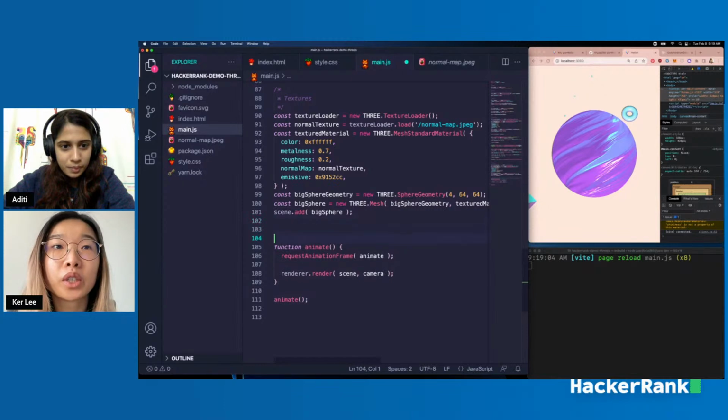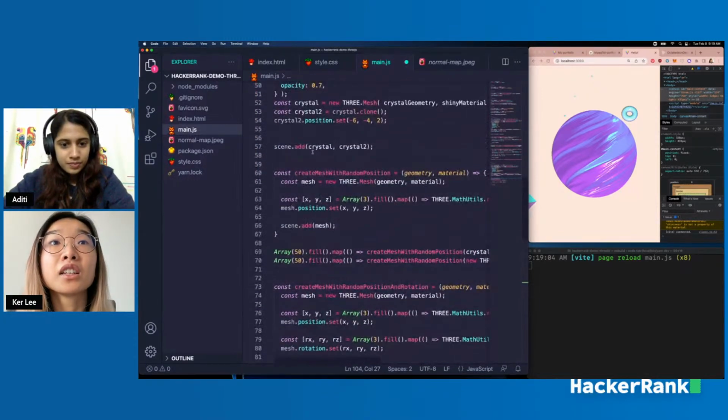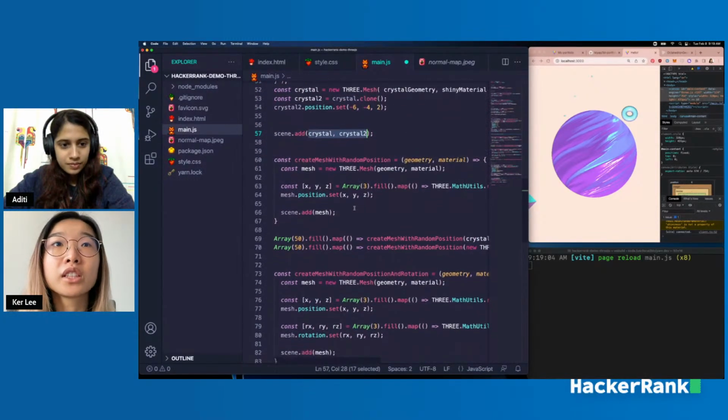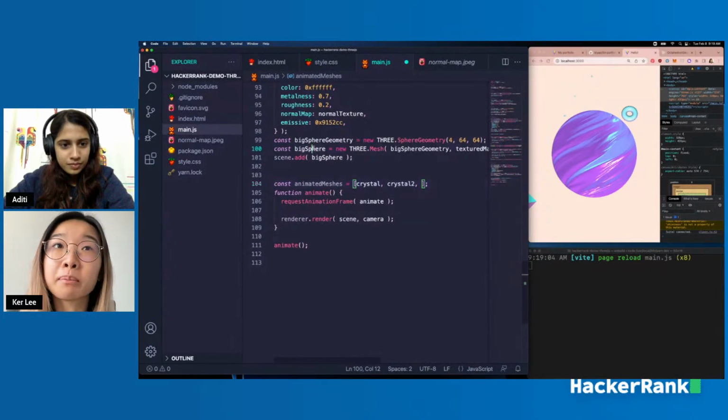I'm going to just do something handy here, like animated meshes. So here are the meshes that I want to animate. I can go up and look, what do I have here? I have crystals. So I can put my crystals in here, crystal 1, crystal 2. And then I also want to animate my big sphere. So take this mesh and put it in here.